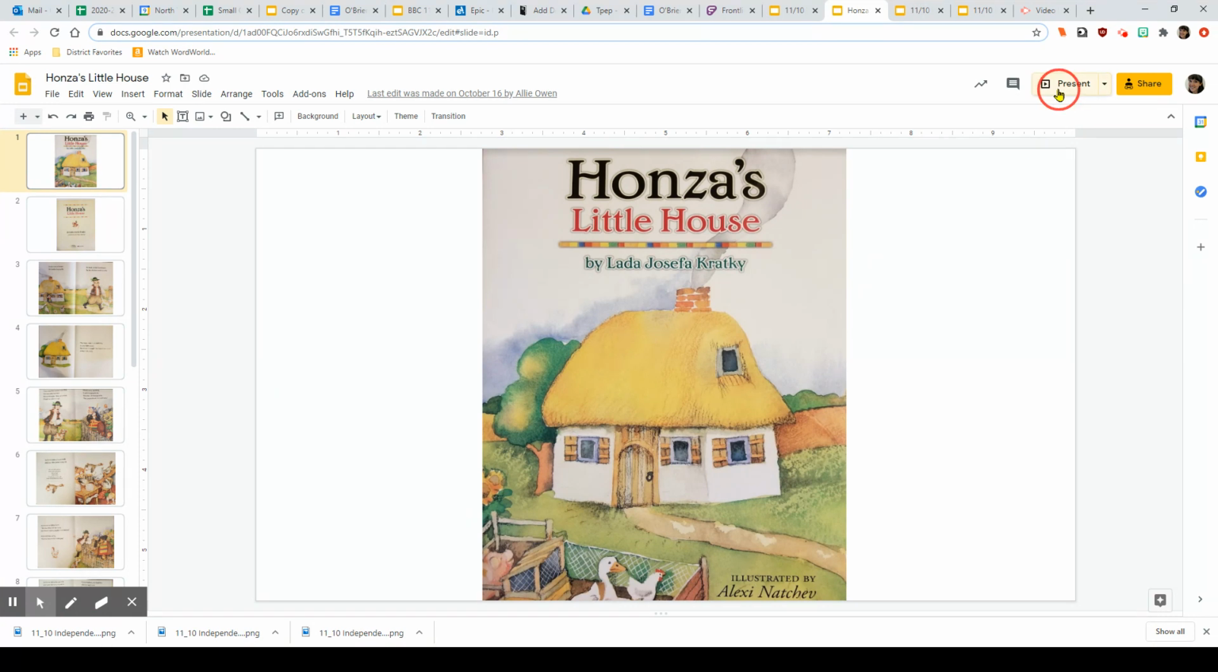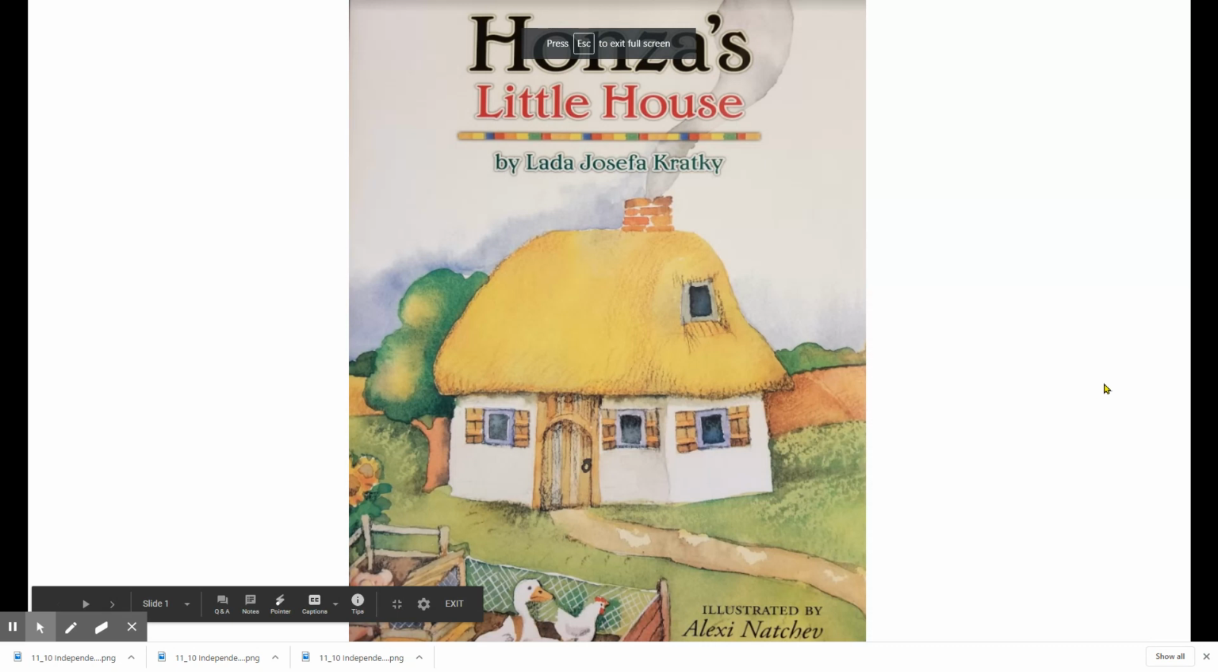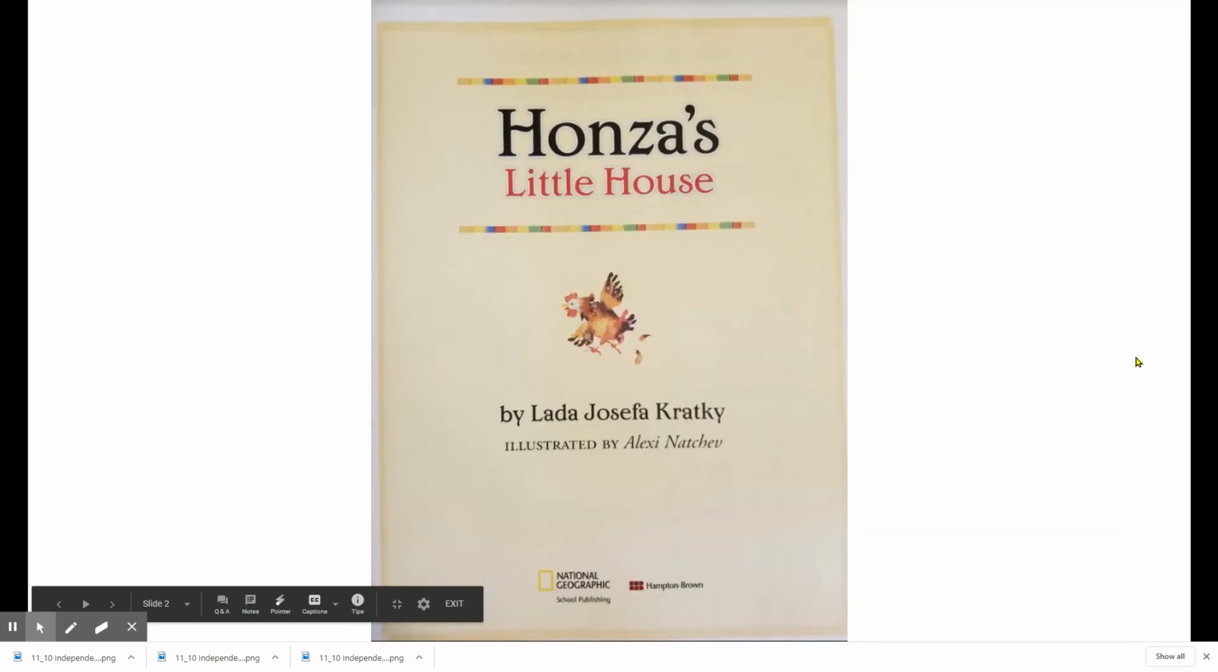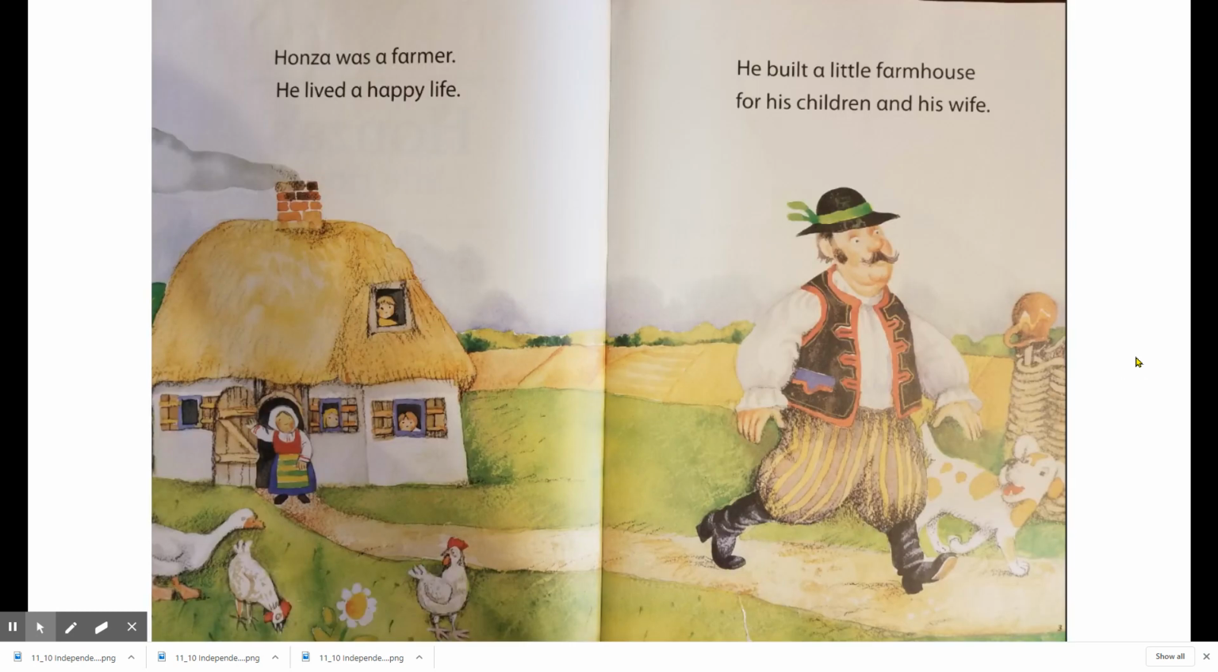Here is our book, Hans's Little House by Leda Josepha Kratky.